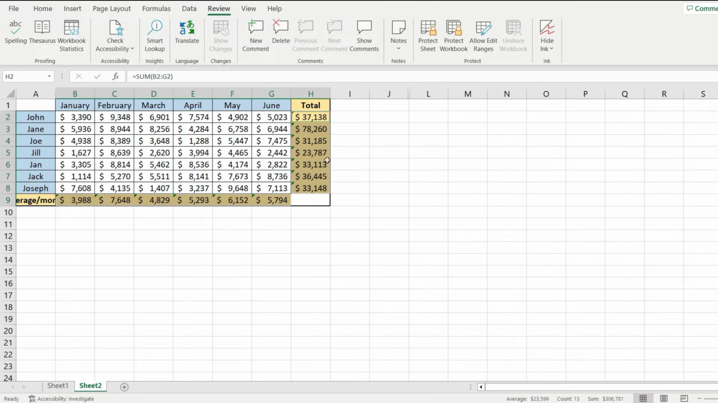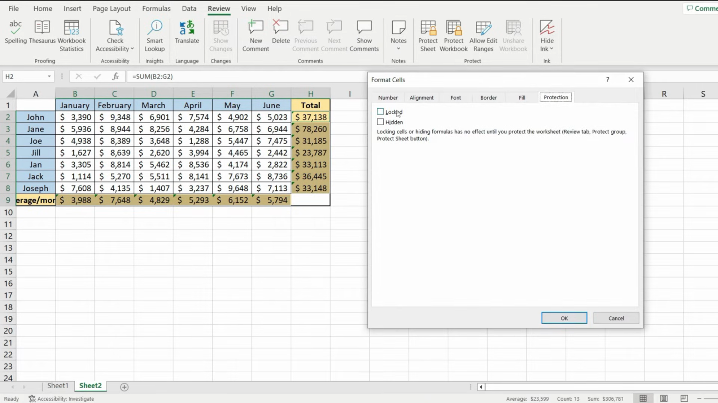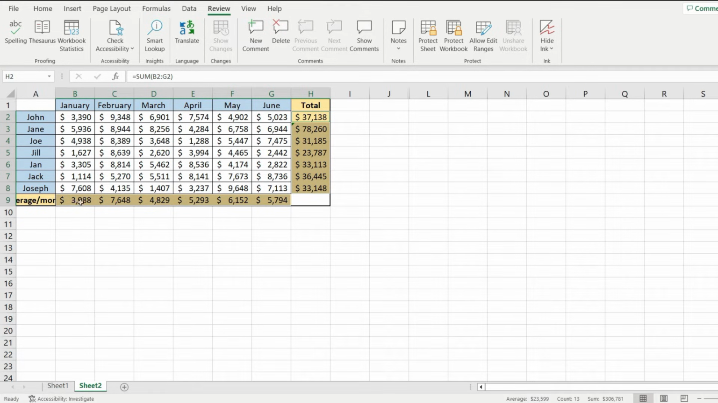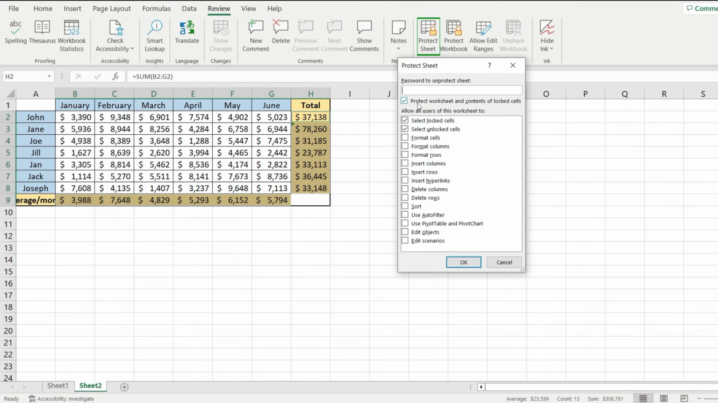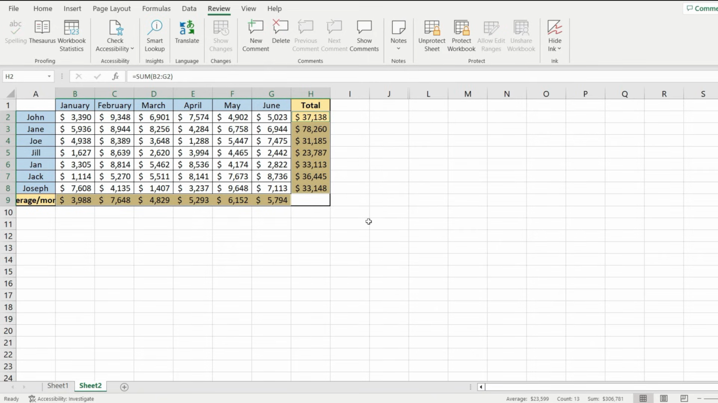Now, the next thing that we have to do is to right-click and go again to Format Cells, and this time click on Locked. And with this step, we will make sure that our cells that contain formulas are locked. Now, the next step is to go to the Review tab and click on Protect Sheet. And from here, just input a password and make sure to remember that password. And when we hit OK, nothing really happens.